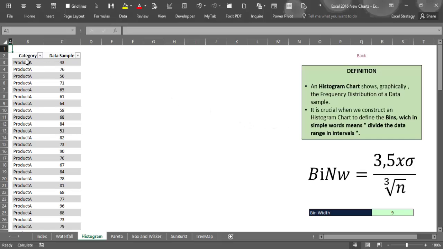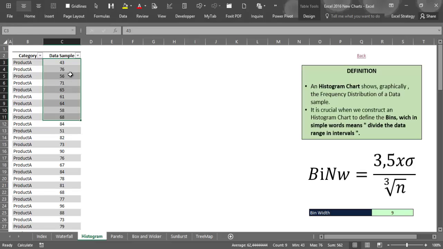Here I have my usual dummy data. It is a table with two columns. In the data sample column, I have some numbers that are normally distributed. And in the category column, I have three product categories: product A, product B, and product C. The arrangement of that data will become much more clear in just a few seconds.